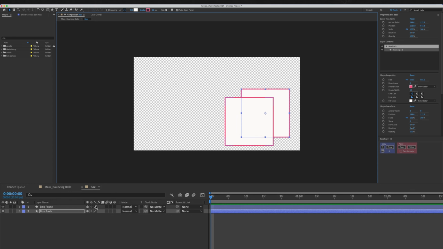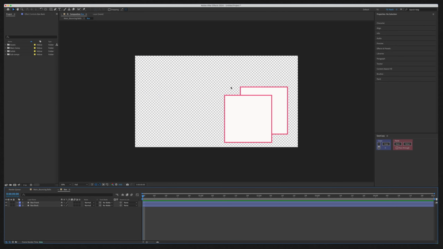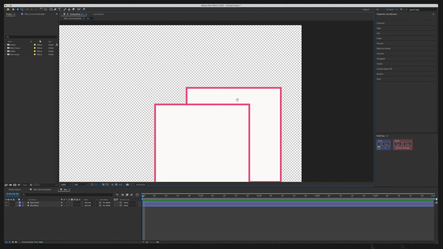I think. Let's go back to our main comp and see what that looks like. Yeah, so this will be where it bounces, and it'll sit a little bit in front of that bouncing G. Perfect. Next up, we're going to do the top of the box and then the side of the box. Let's just zoom in here a little bit. So I've just hit H on my keyboard.